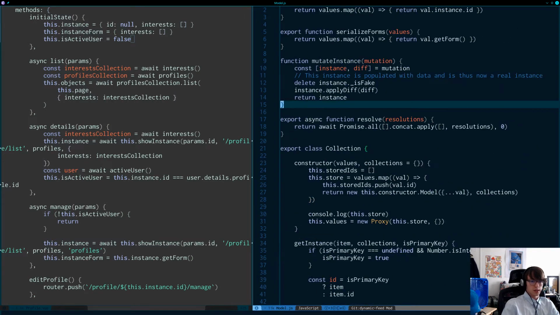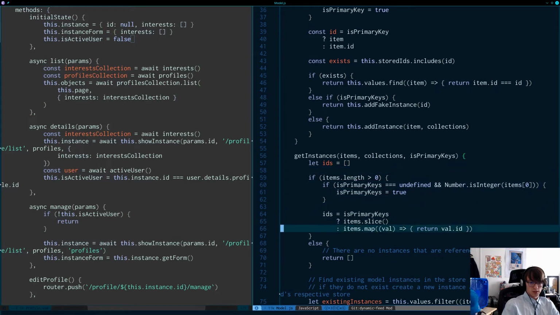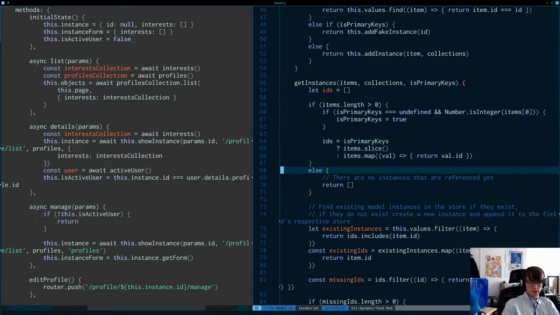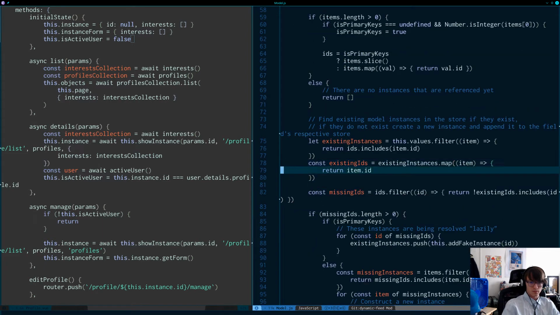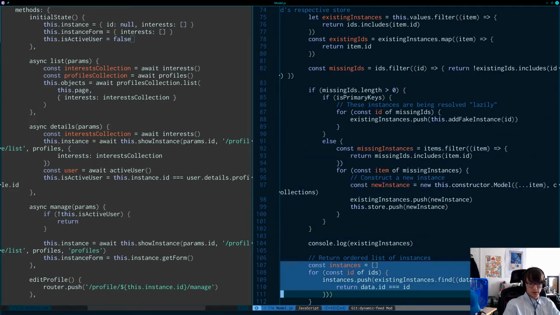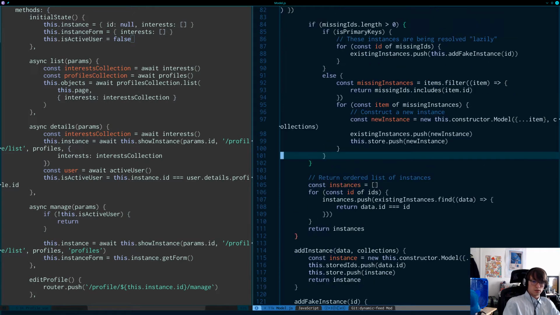and the reason why get instances isn't going to just be an alias for a map of get instance is that we have this optimization here that we already know if it's a primary key or not, and we'd rather not do a loop of all of these functions. We'd rather figure it out all at once and loop, because we have to resolve ordering and all of that.